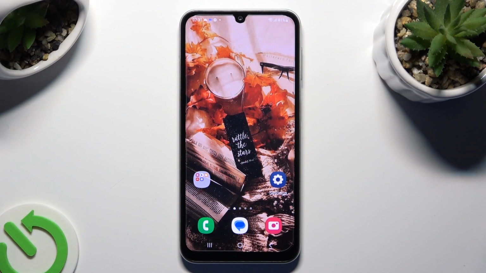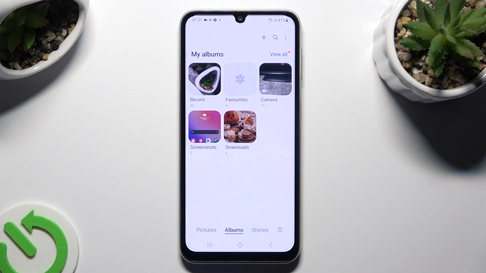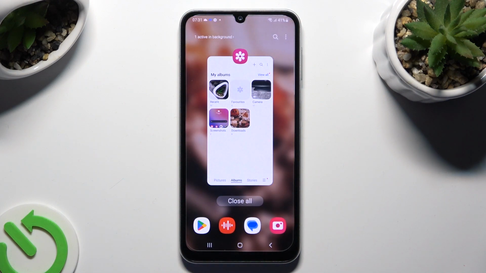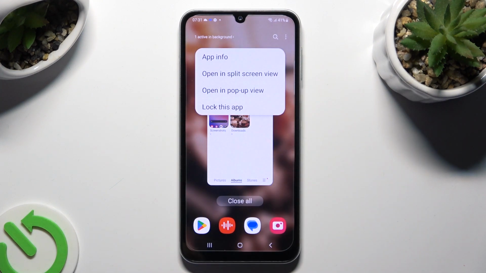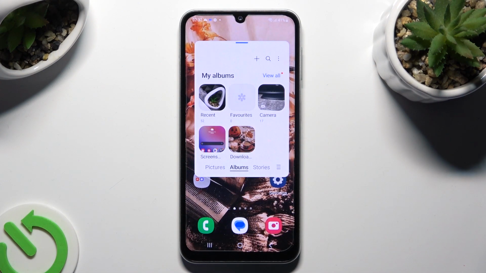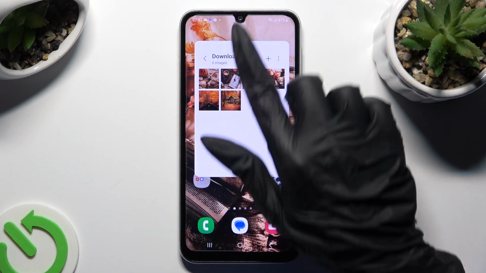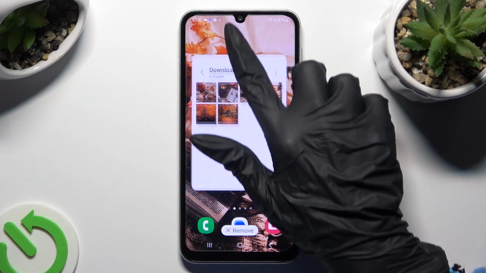Begin by opening one of your apps that you wish to use in this view and then accessing it in the background. When you're ready, click on the icon of it and tap on Open in Pop-up View. As you can see, now I can use my app in this little window. To move it around, hold this line at the top and drag it.